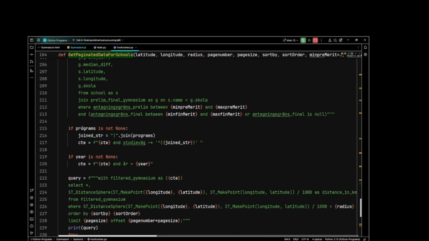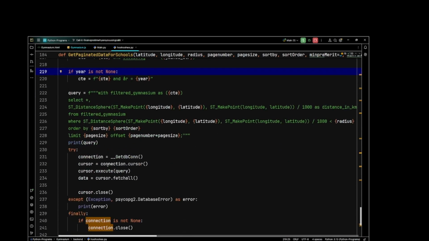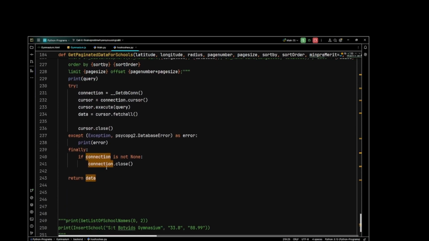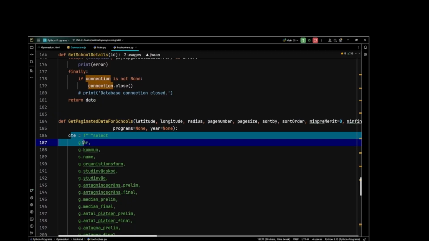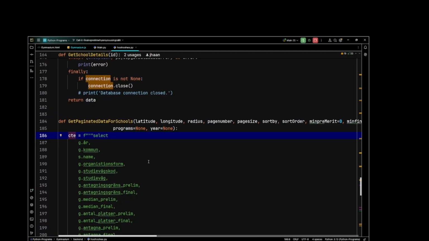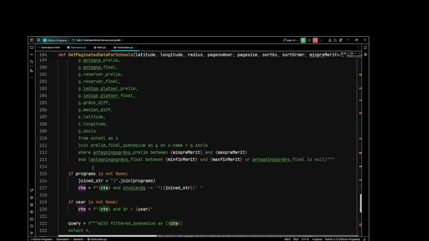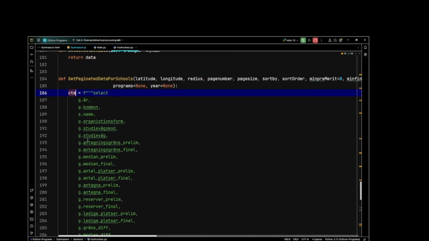Then if program is not none, and if year is not none, so basically we're applying all the filters. Then we're doing a try except finally, and in the end returning the data if everything goes well. But we need to first go through CTE to understand this, so right now there's no point going through it. Just know that there's something called that and it exists.